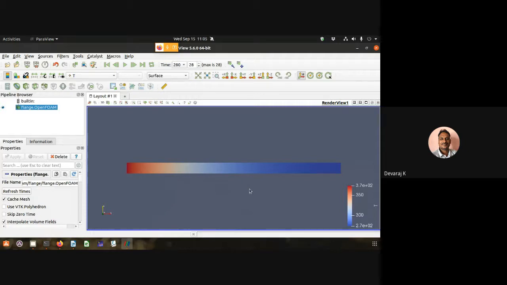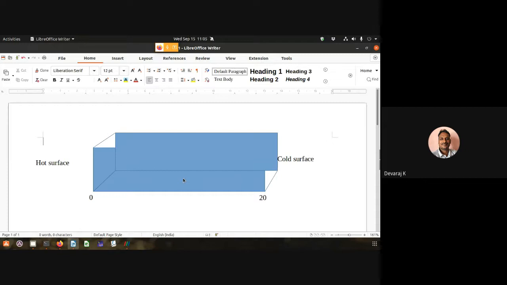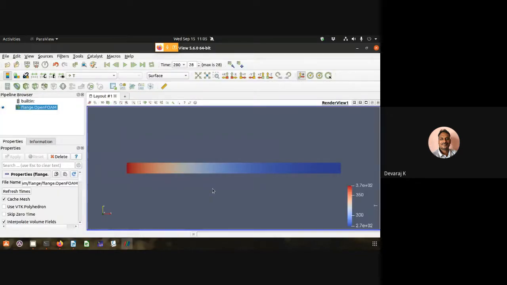Is that clear? Any doubts here? You have to work on those files. Here I am trying to create a mesh. From the mesh, I am going to use laplacianFoam, the Laplace equation solver, and trying to plot the temperature.